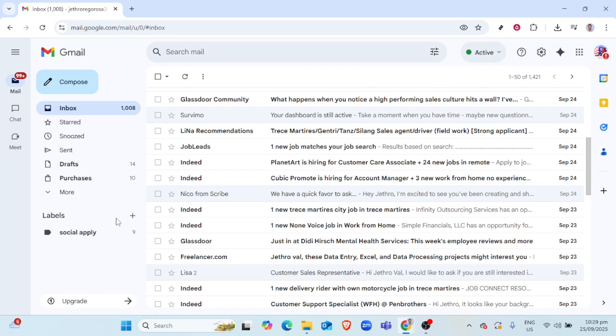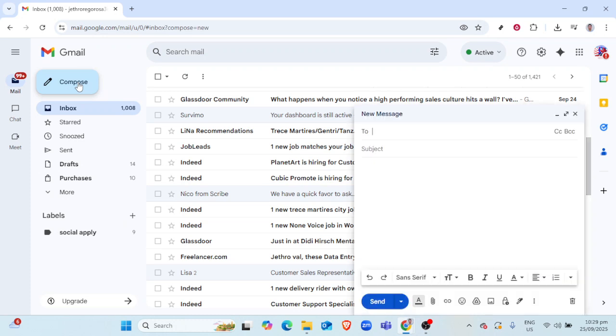First, let's start by opening up your web browser and typing in gmail.com in the search bar. Once you've logged into your Gmail account, locate the Compose button on the left-hand side of your screen. Click on it to open a new email draft. Here you'll see the familiar layout where you can add your recipient's email address, the subject, and the body of your message.